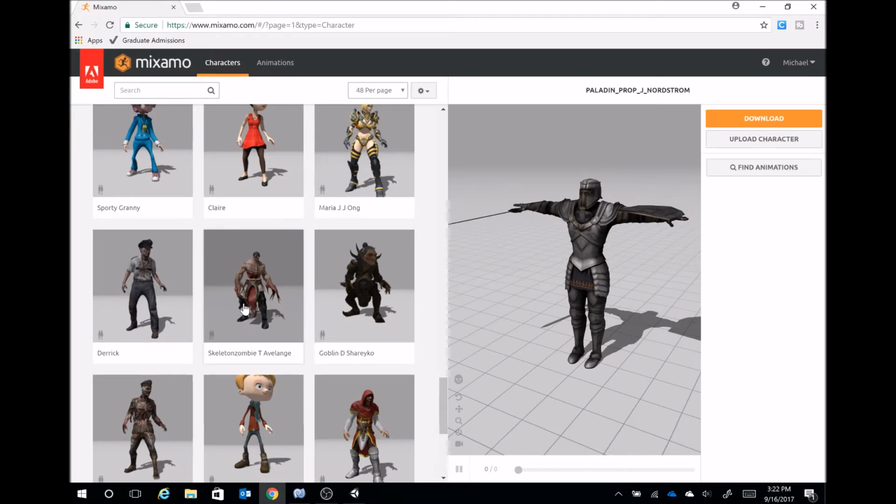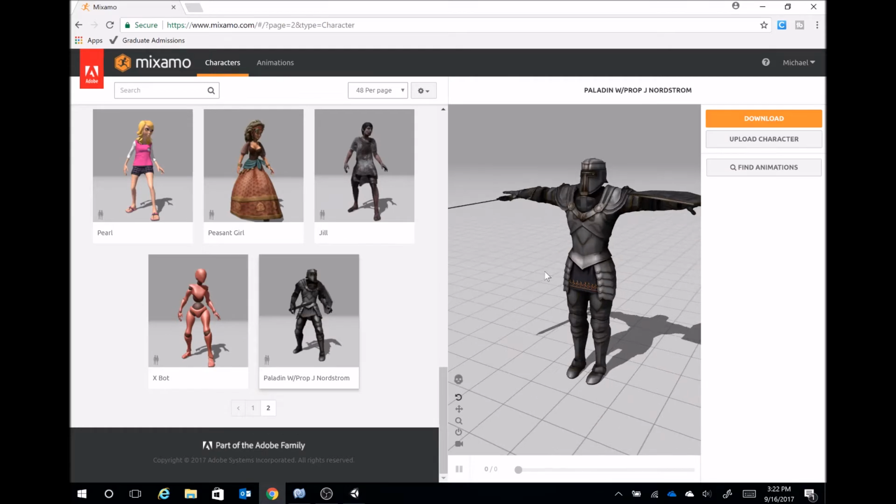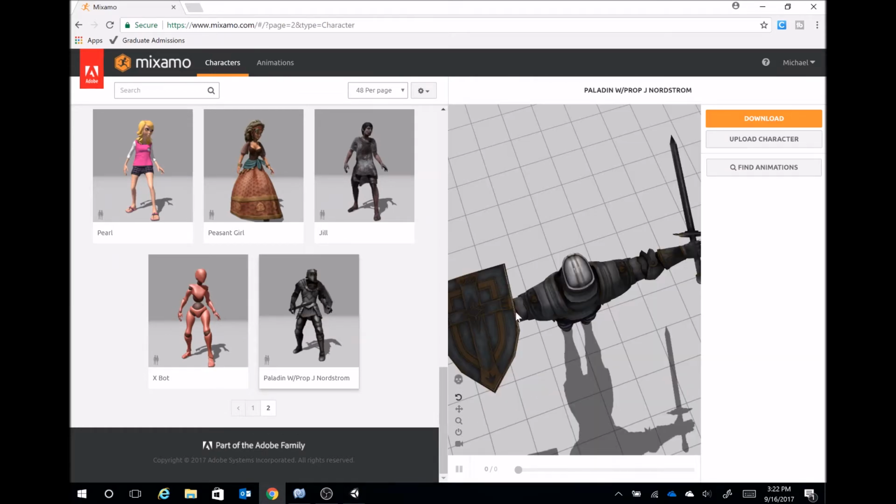So we're just going to find a character to play with here. Alright, so this model has a shield, he has a sword, and he's fully ready to go. Once you have the model, then you can flip over to the animations tab and you can start finding animations, and if you just click on one, such as this jumping one, it will show you what that animation looks like.